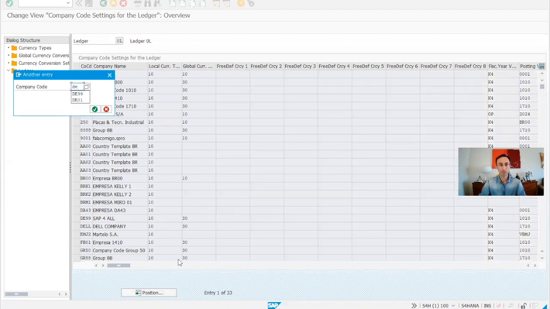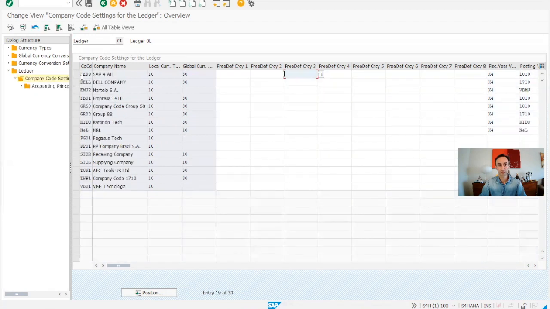So this is the E99. For the E99, you get this ledger automatically assigned because, as you might remember, I created this based on a copy of another company code. If you create something from scratch, you will need to add the ledgers to the company code. But in the next video, we will create a new ledger and then we will do those steps.